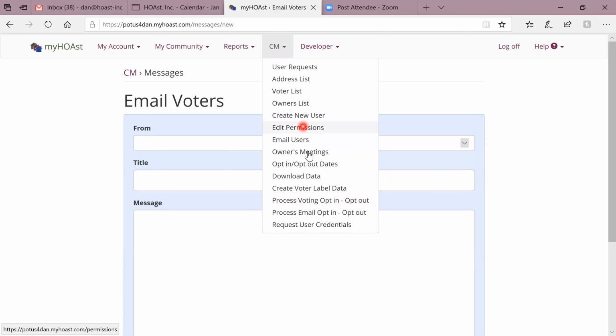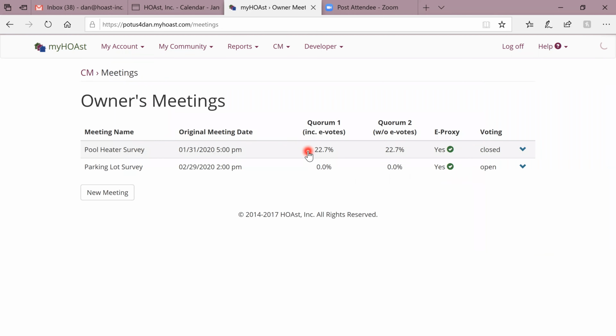And now you can go to owners' meetings. Anybody in leadership can go to owners' meetings and just watch this Quorum 1 grow. That just tells you how successful things are happening as far as receiving votes, because the quorum is going to grow based upon every electronic vote that comes in. That can get pretty exciting.